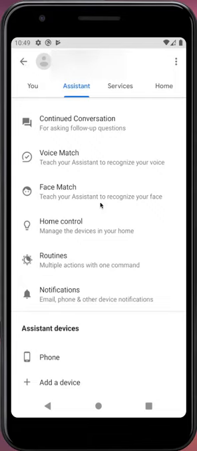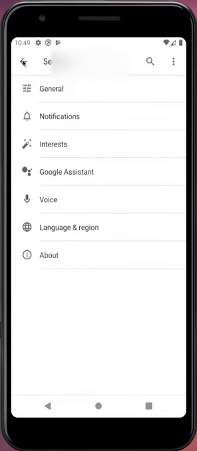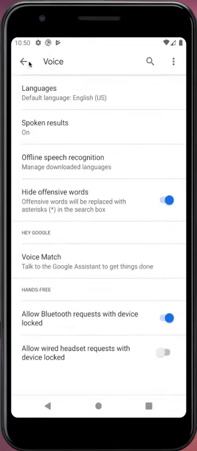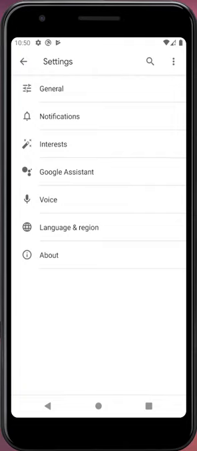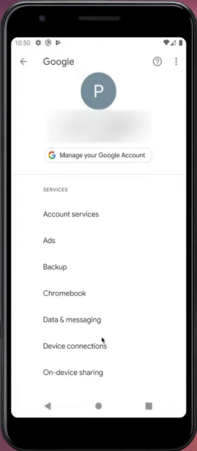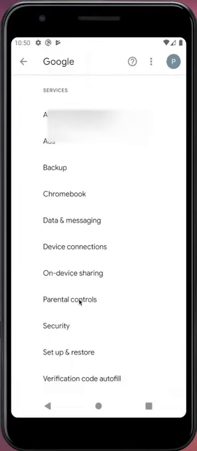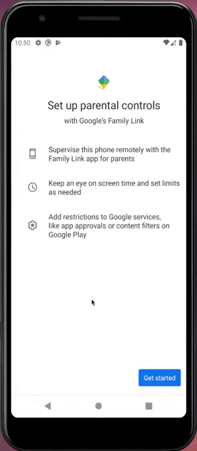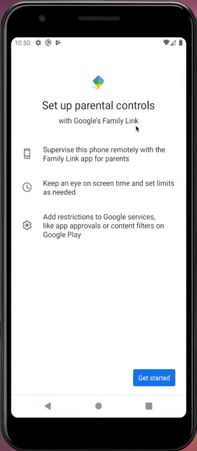If you do want to use Google Assistant, then you can go back here and go through the settings in Google Assistant as well as Voice. There's a bunch of different settings for how Google Assistant will work on this device. And then back to Google. You can scroll down here, and if you're going to be having a child use your device, then you can go to Parental Controls, and this lets you use Google's Family Link. This lets you control apps and content and screen time, so you can walk through setting that up if you choose.